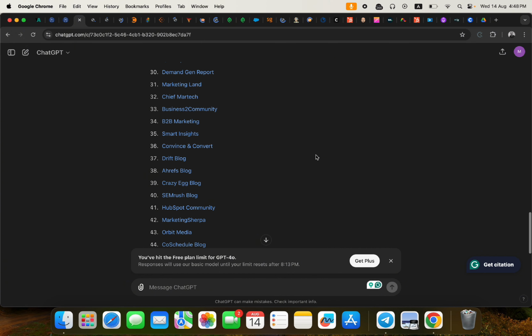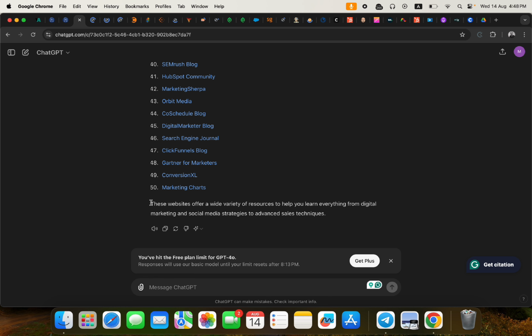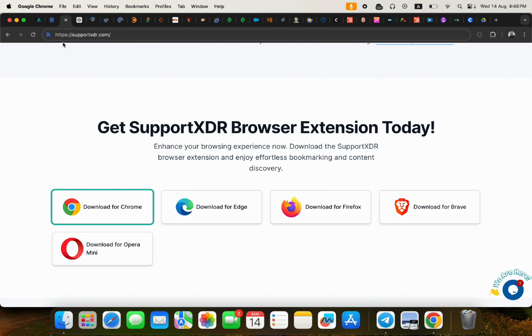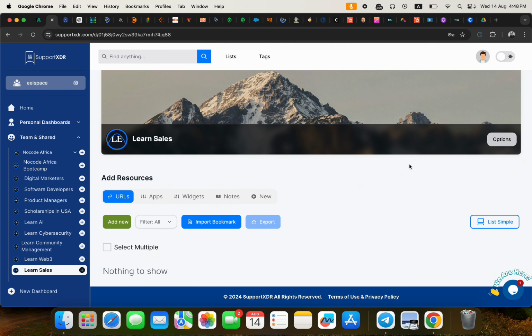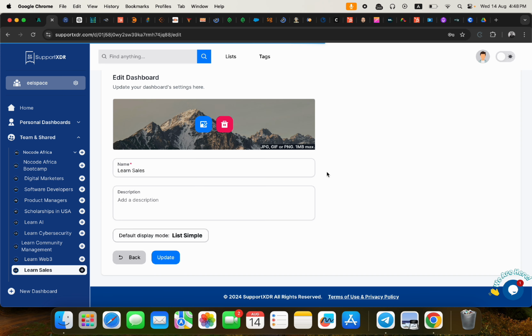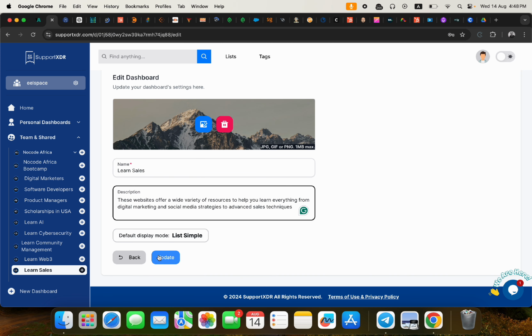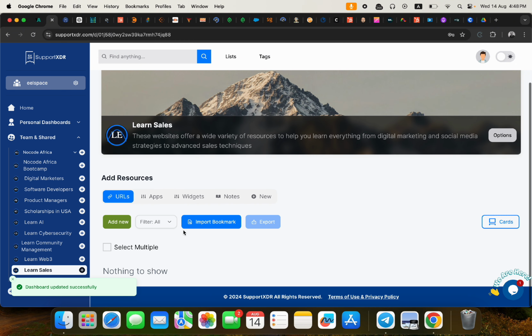So first of all, let me copy this so that we can add it as a description for our dashboard. If I come back here to the dashboard, I can click here to edit. Then it will open up. Then I can just paste this here and then update. If I want the display mode to not be list simple, I can just say cards and then update it. So when I add the different links here, they'll show as cards.